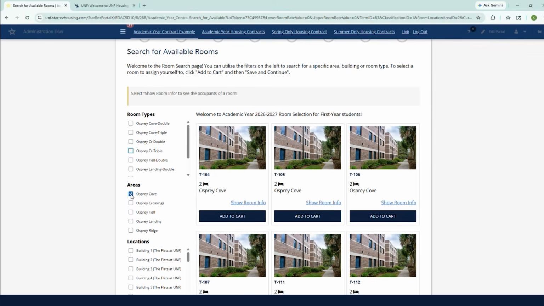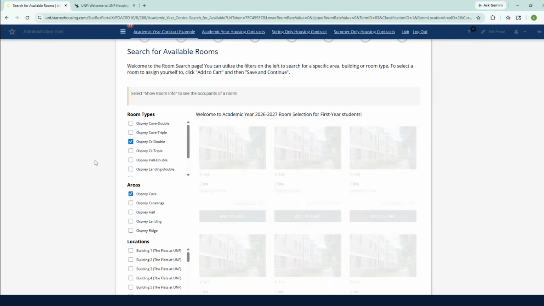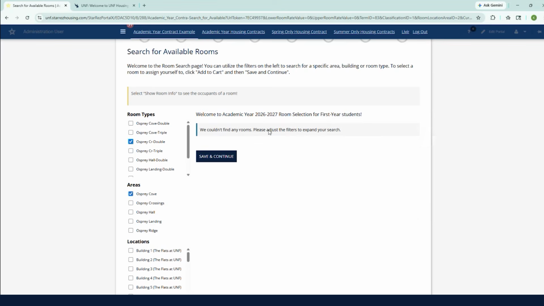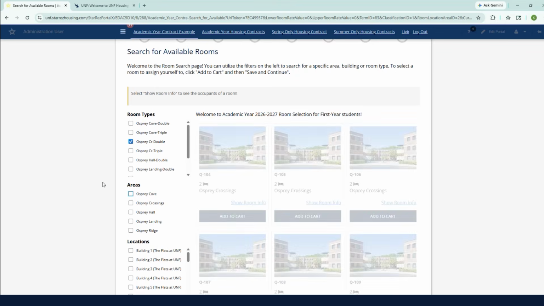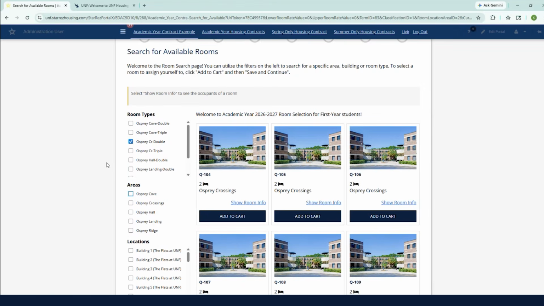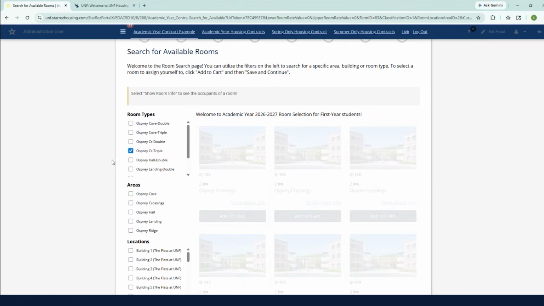If I have an area selected and I try to select a different building, this message will show up. However, because I selected the area of Cove, but now I'm looking in Crossings, I need to deselect Cove. Now all of my Osprey Crossings doubles or triples will show.